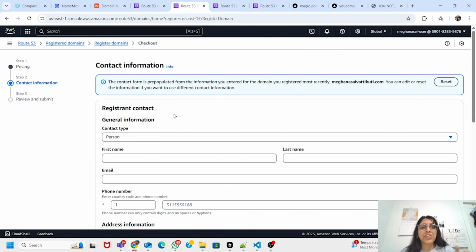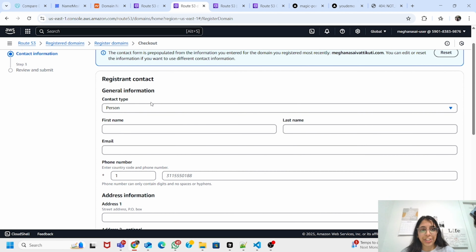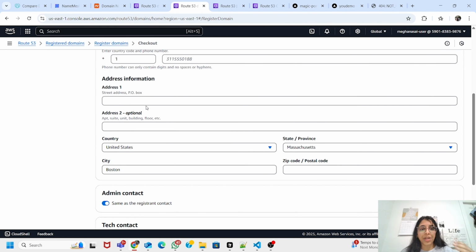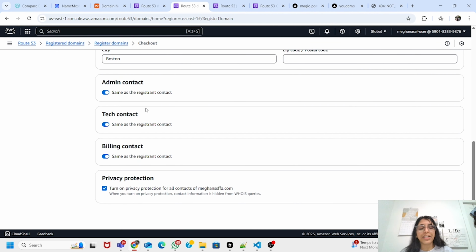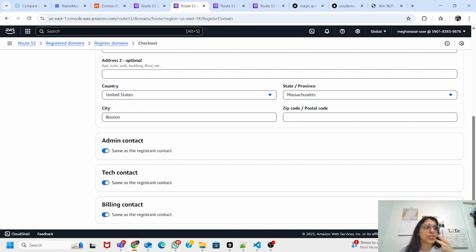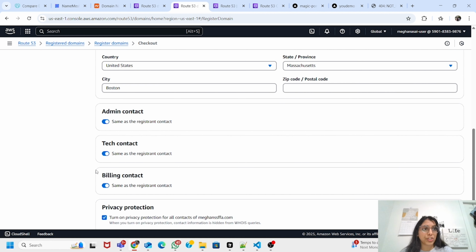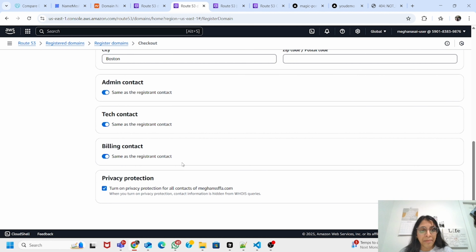Once you click proceed to checkout, you'll get this page where you have to fill out your contact information: your name, email, phone number, address, all of that, and then click next. Once you complete the purchase, you'll have your domain name. You'll also have the option to add domain privacy protection, which hides your personal public information from the WHOIS database, so you could do that as well.